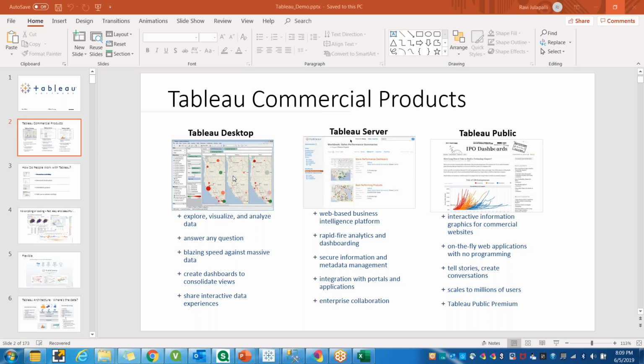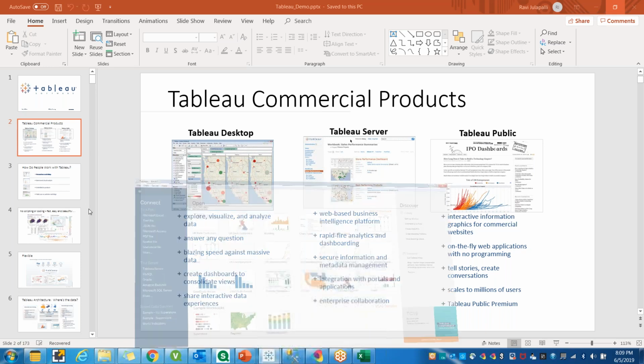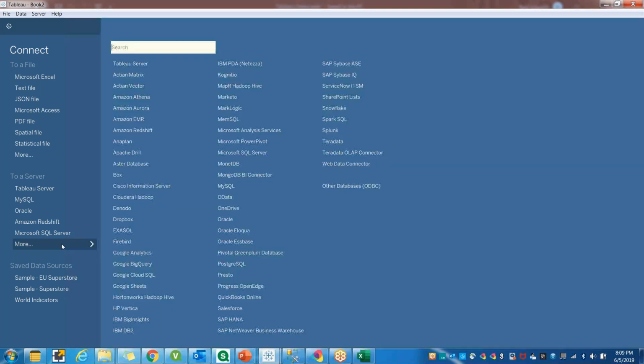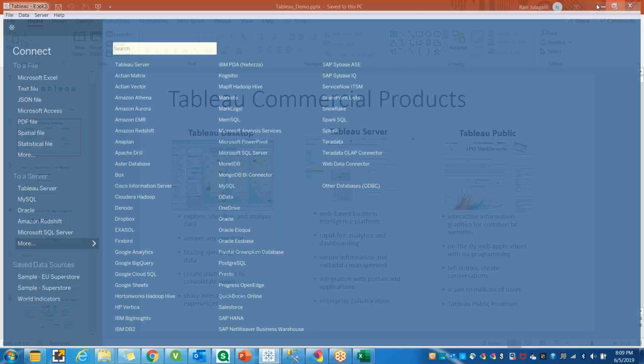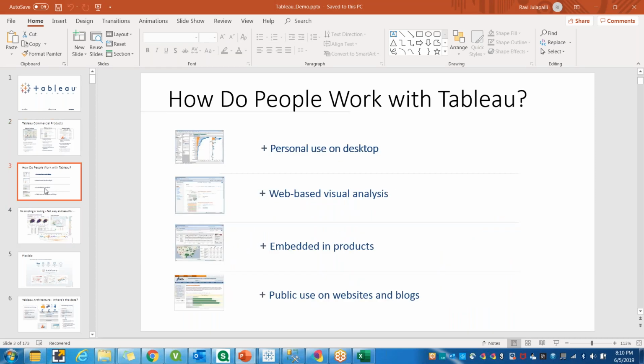In Tableau Desktop, you have n number of data sources, but not in Tableau Public. That's the only restriction in Tableau Public. But as an application, more or less everything is the same in Tableau Desktop and Tableau Public. Okay. Now, how do people use Tableau?